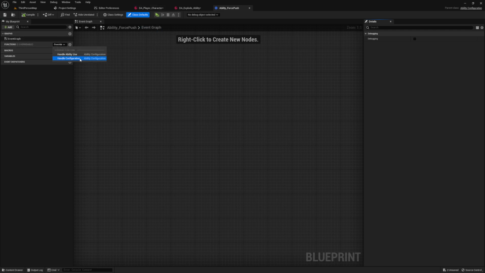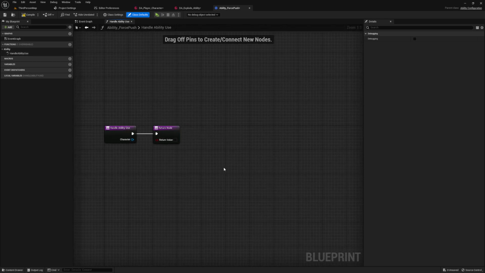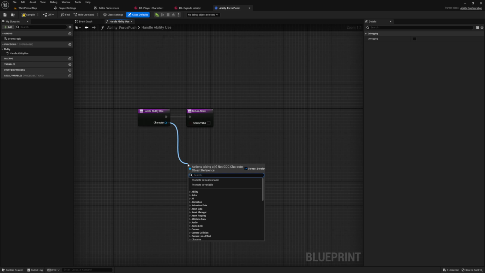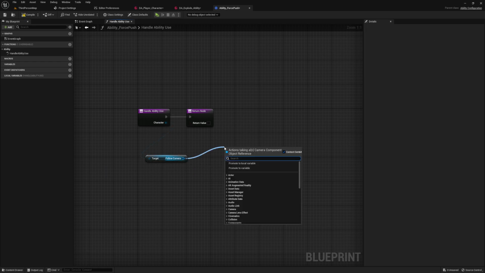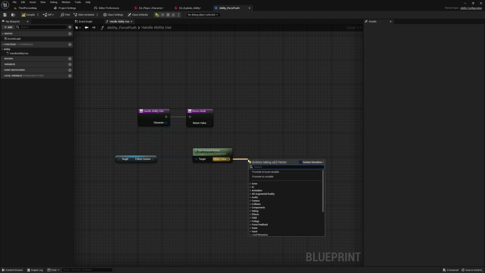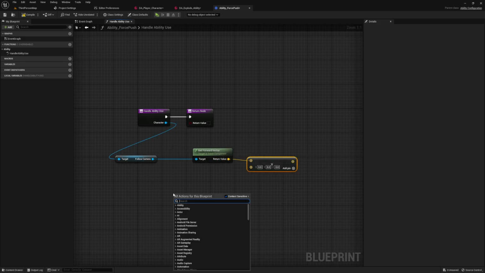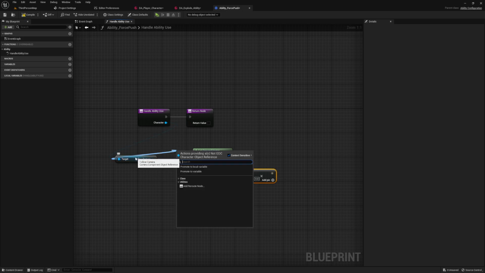The way this is set up is handle configuration, then ability use. Configuration will run first, and then ability use runs. So in ability use, we're going to get the camera, and then get the forward vector times. I'm probably going to make people mad at me if I do fun stuff like this.